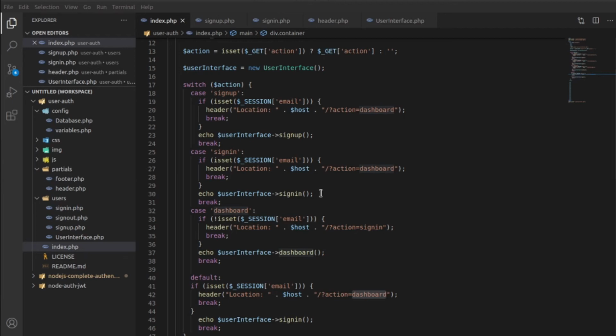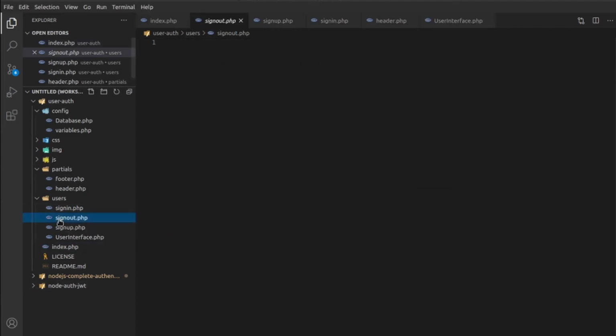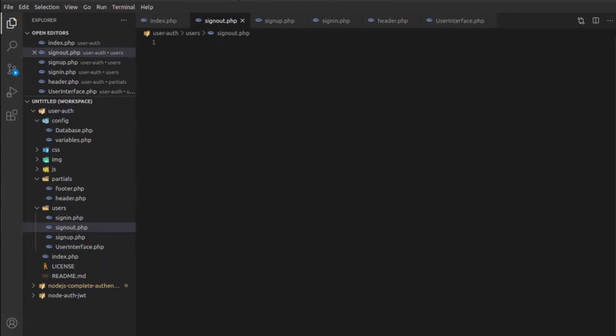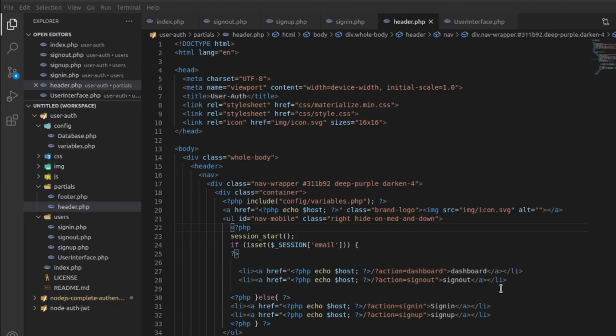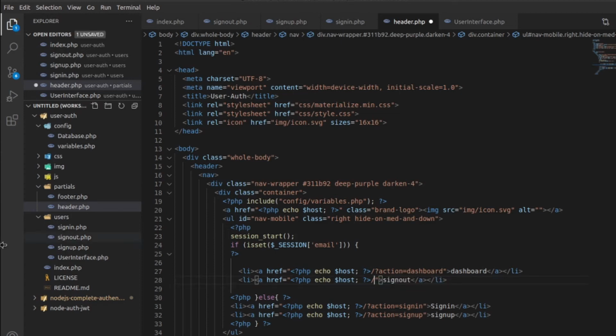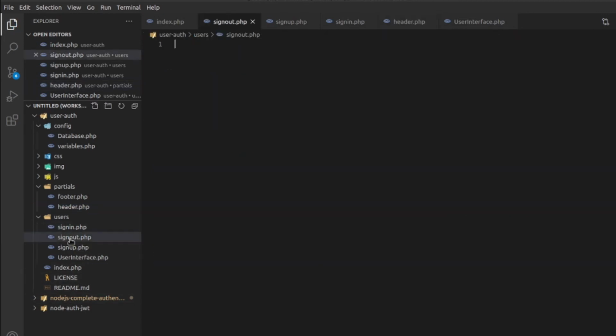So let's do auth for them. Go to sign out. In here we are going to write some code. Okay, in header.php we have sign out button. Here in the place of sign out action, let's take it out, and we are going to use directly this file. Okay, users/sign out.php, save it, and now go to sign out.php.